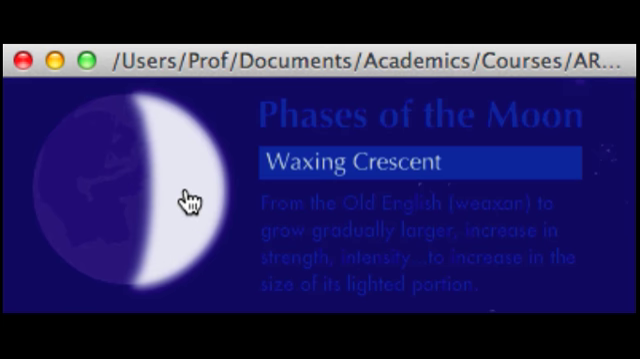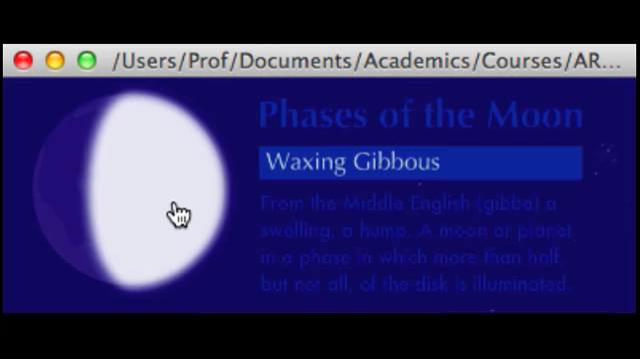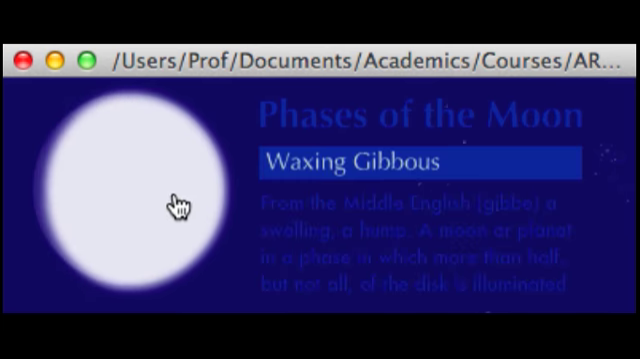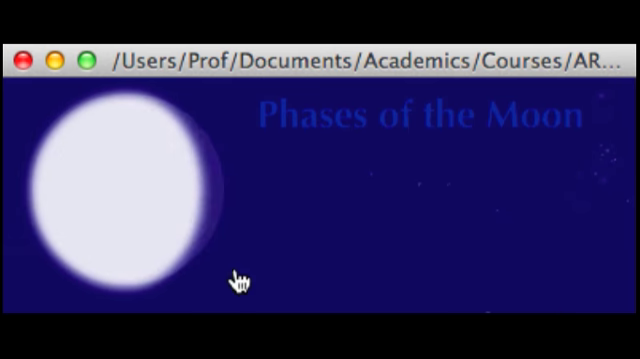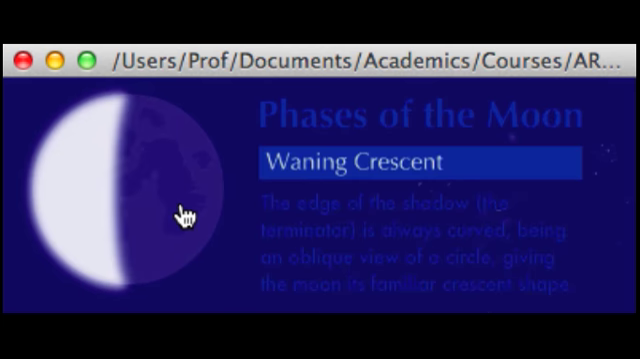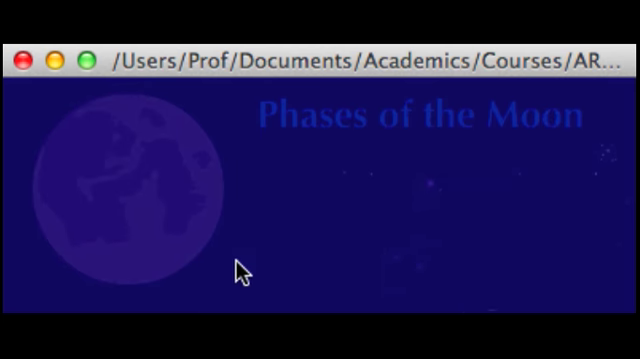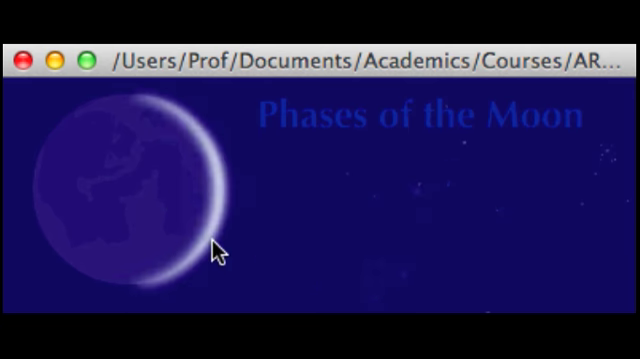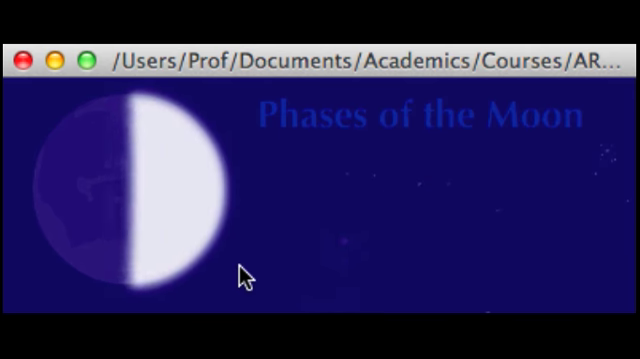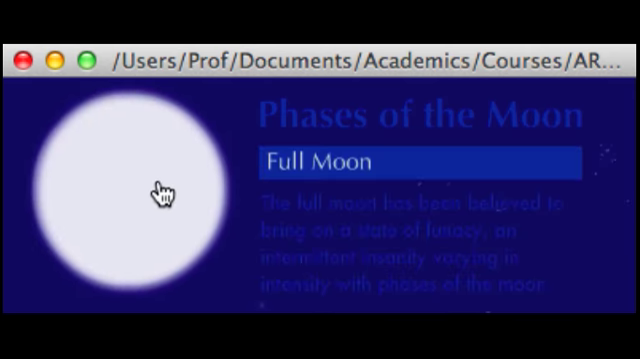And then I've gone ahead and added some extra text here that tells you a little bit about each of the terms. So waxing, or waning, and so on. Let's see if we can get a waning crescent, get the new moon, and then the full moon. Alright, so that's what we're building.